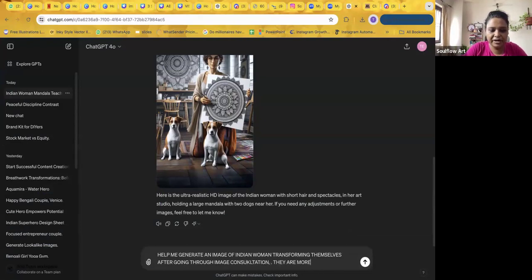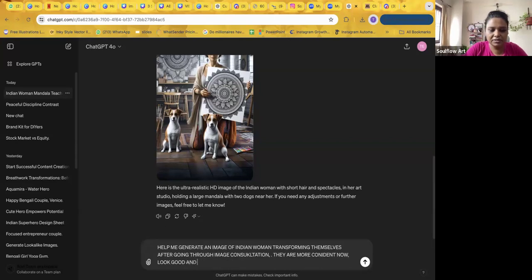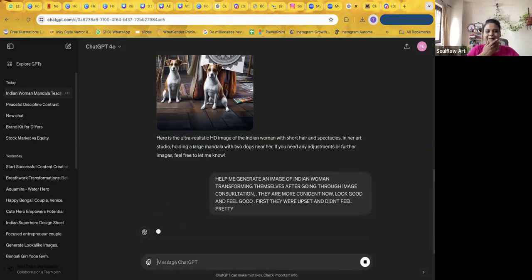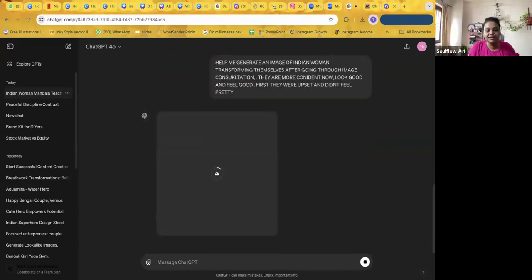They are more confident now, look good, and feel good. First, they were upset and did not feel pretty. Okay, so you can create these before and after images, because this really helps create an impression. If the user can see for themselves the changes that can happen to them, they are sold most. That is why those before-after effects and transformation stories work so well.